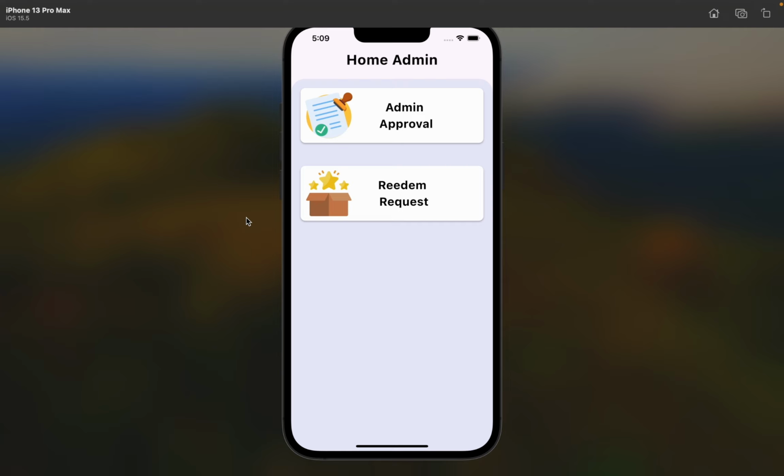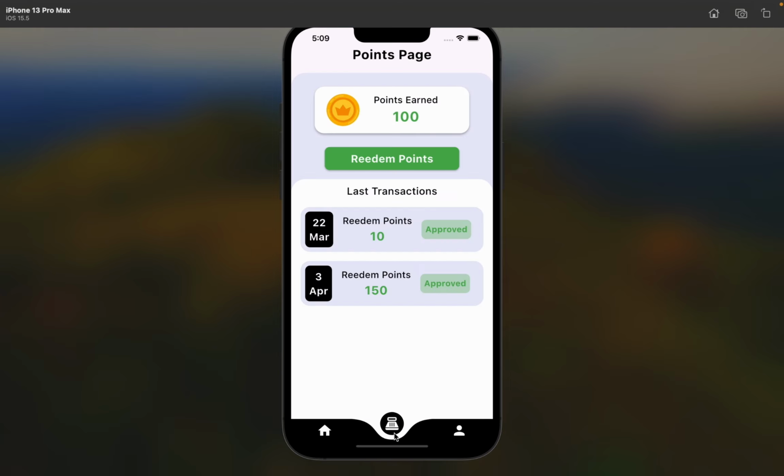so that I can show you how many points the user has earned. So here we'll move to the points page, and you can see that in our app we have done something like this: if the admin approves one item, then we are going to add 100 points. Each time we are going to add 100 points on the user side. So here you can see that the points the user has earned show 100.